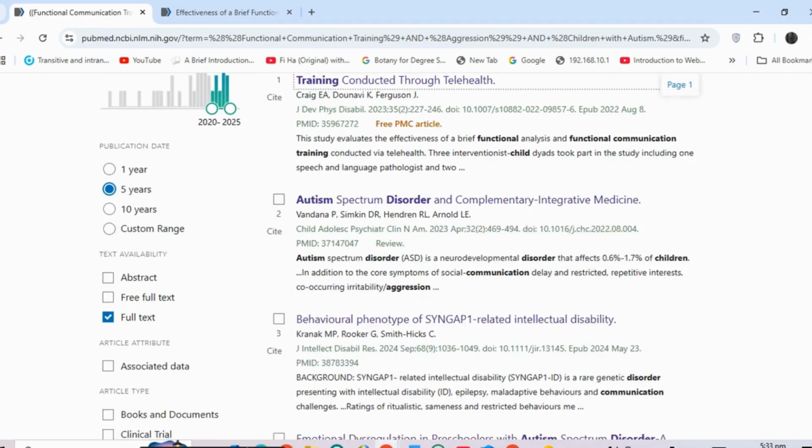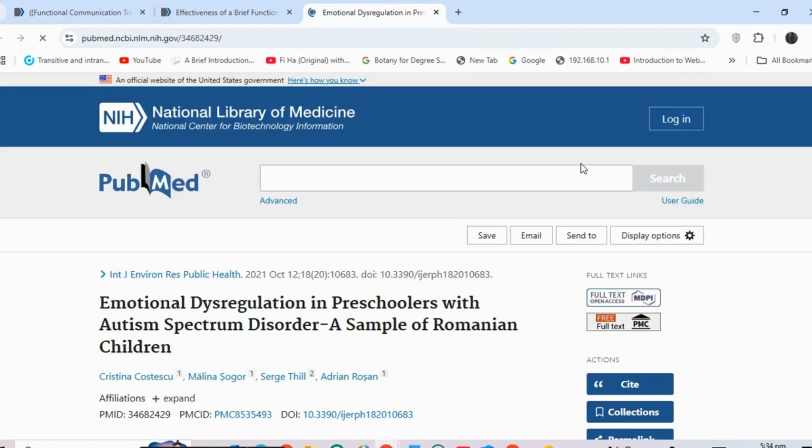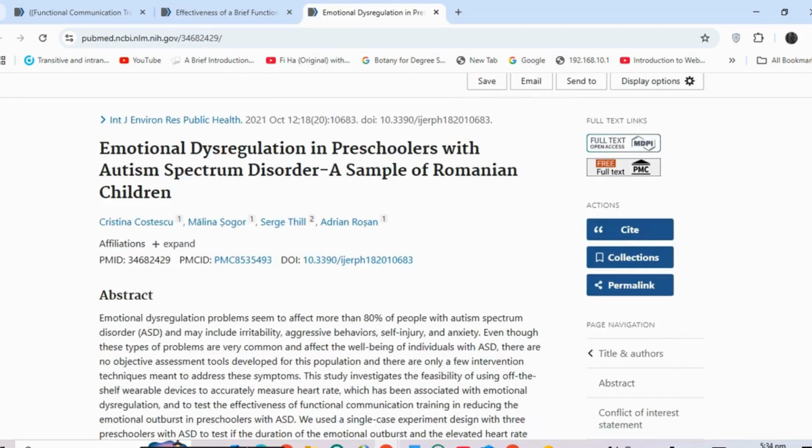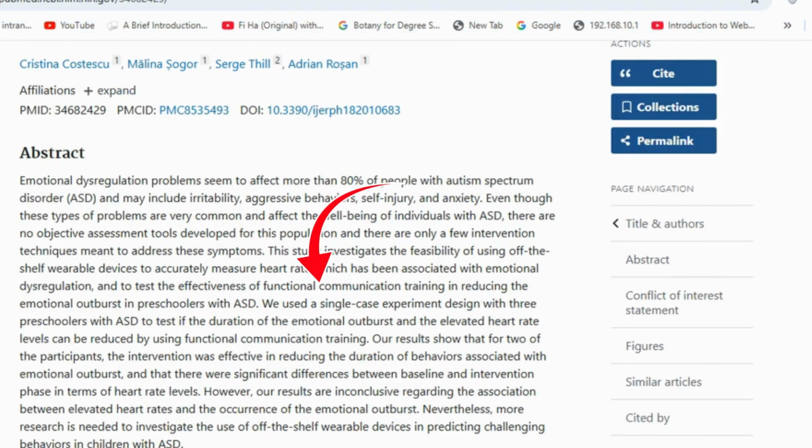Now let's look at another article titled Emotional Dysregulation in Preschoolers with Autism Spectrum Disorder, a sample of Romanian children. From the title, it seems like it could be related to our topic, but I need to confirm that by reading the abstract. Researchers in this study used functional communication training, FCT, as an intervention to reduce emotional outbursts, including aggressive behaviors, in preschoolers with autism, which directly relates to our topic.